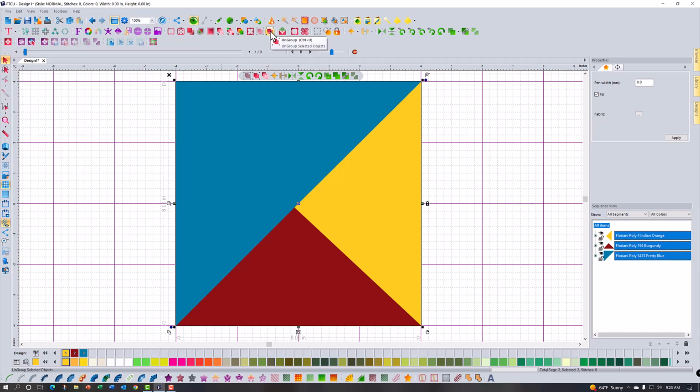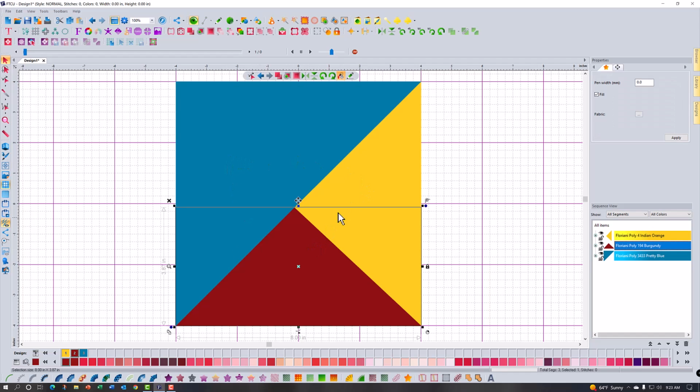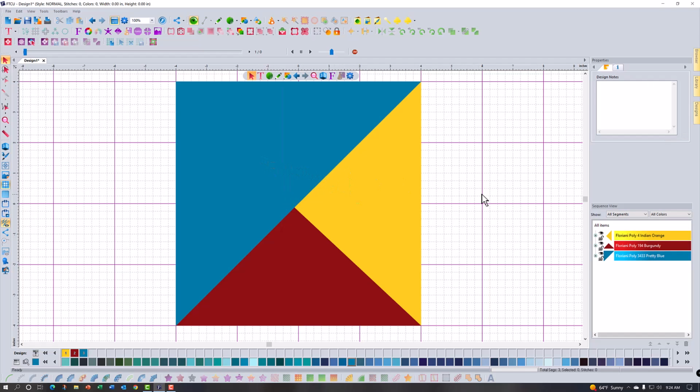The other way you can do it is if you have these little shortcut icons showing, right here is the ungroup icon shortcut. So I'm going to go ahead and click that to ungroup it. Now all my pieces are separate, so I can click one piece and select it, or click this piece and select it, etc.